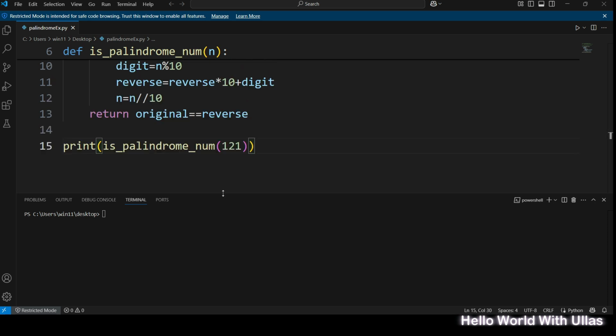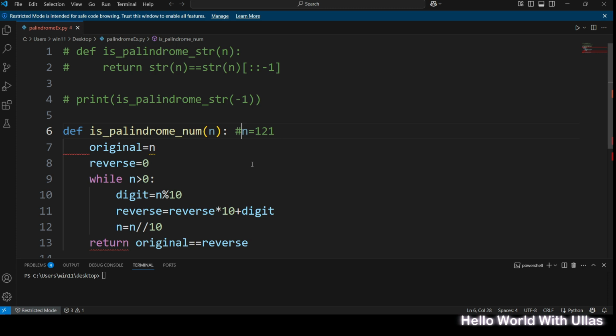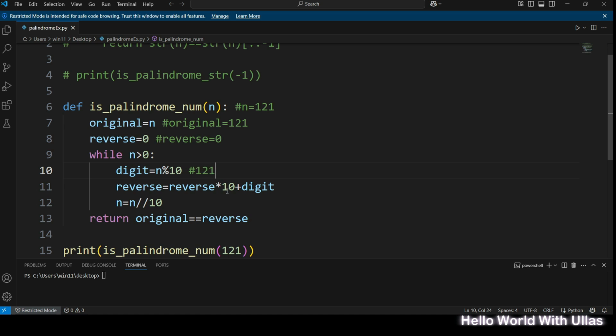Before executing, we'll see how this code works. We have called this function, so the current n value is 121. The original value is also 121 because we have assigned it. Also reverse is 0. Now in the first iteration, n is 121, which is greater than 0. Now digit equals n modulus 10, that is 121 modulus 10, which is nothing but 1.